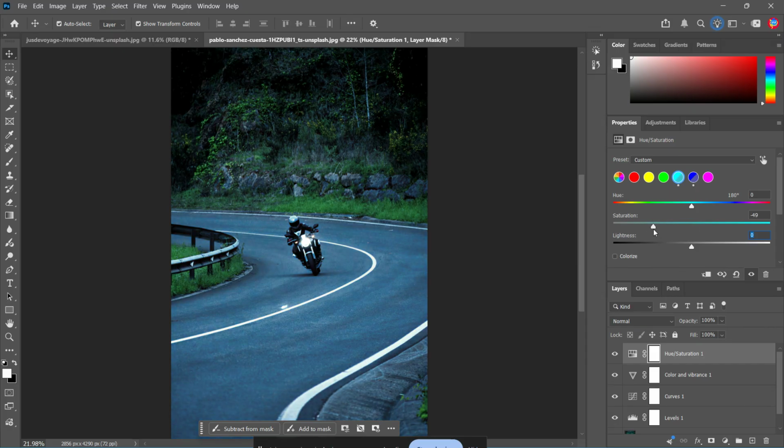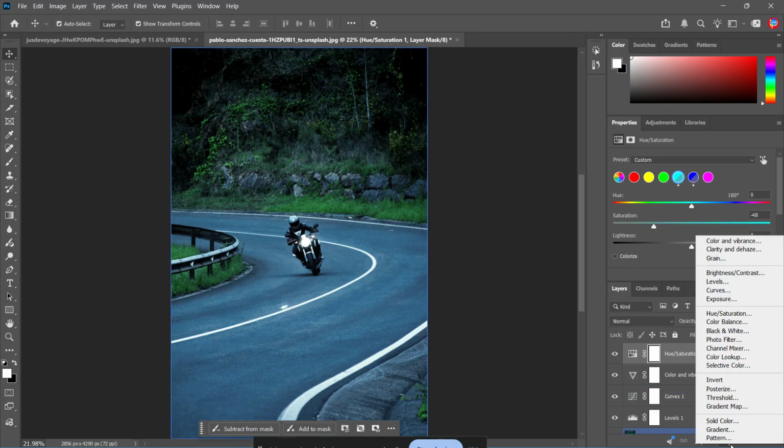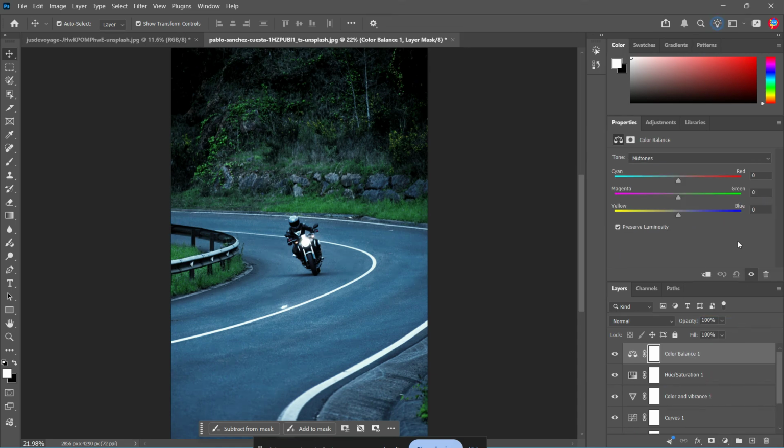Now let's fix color casts with color balance. This is the adjustment you use when a photo feels too cool, too warm, or just slightly off in tone. Maybe the image has a blue tint, or maybe everything looks too orange. Add a color balance adjustment layer, then choose which tonal range you want to affect.